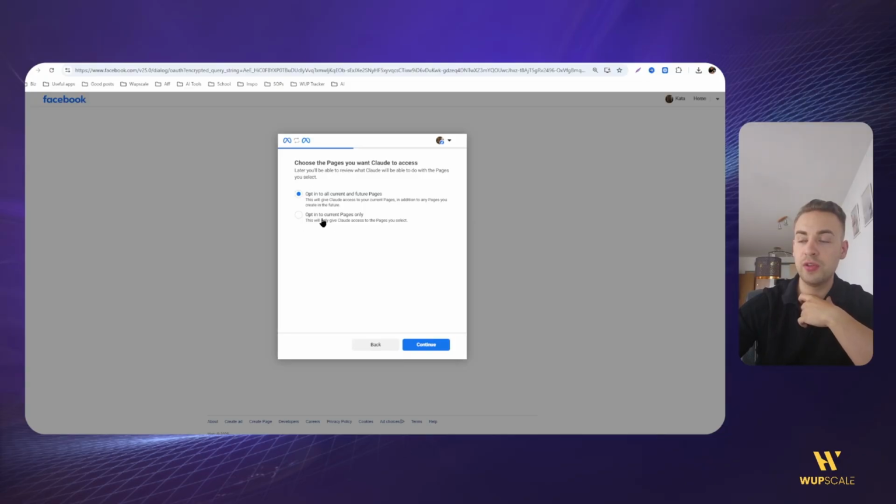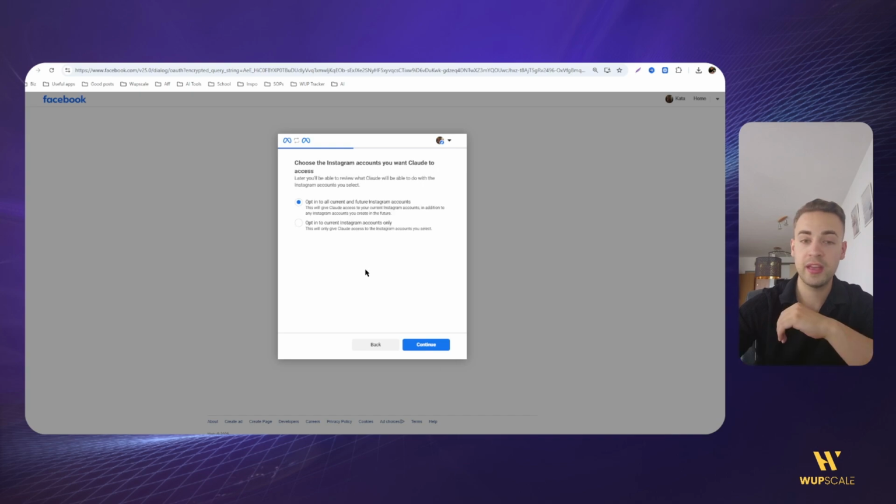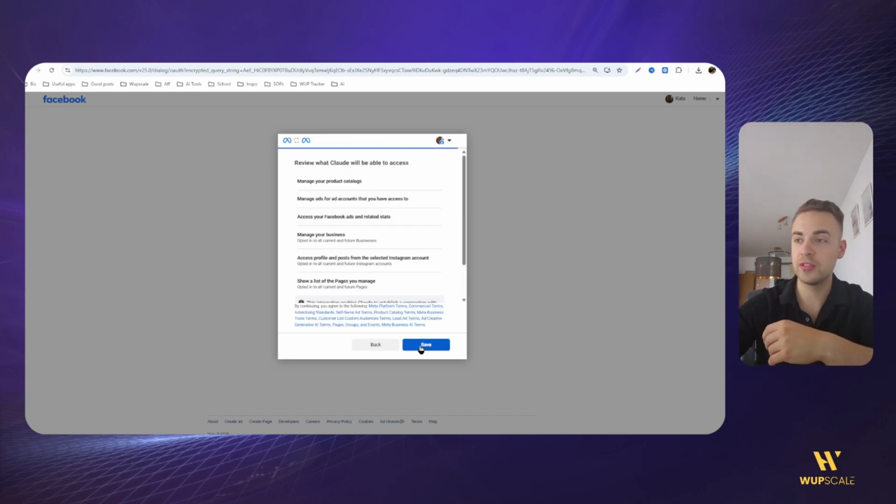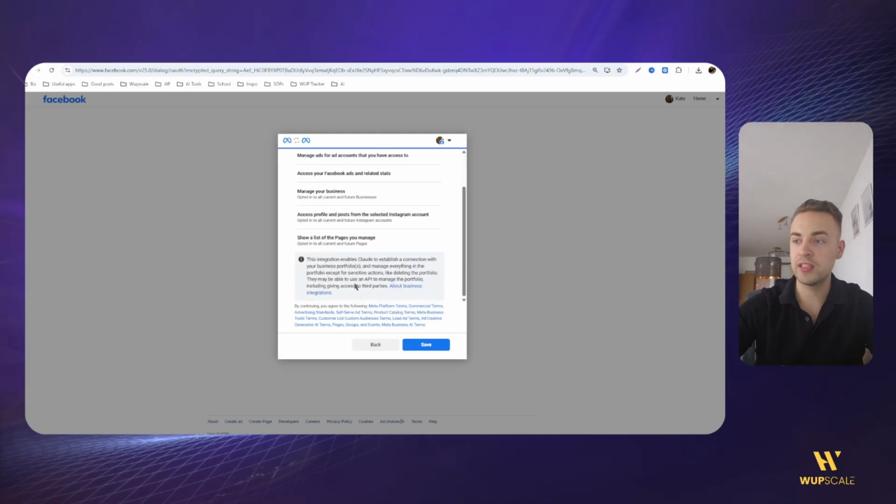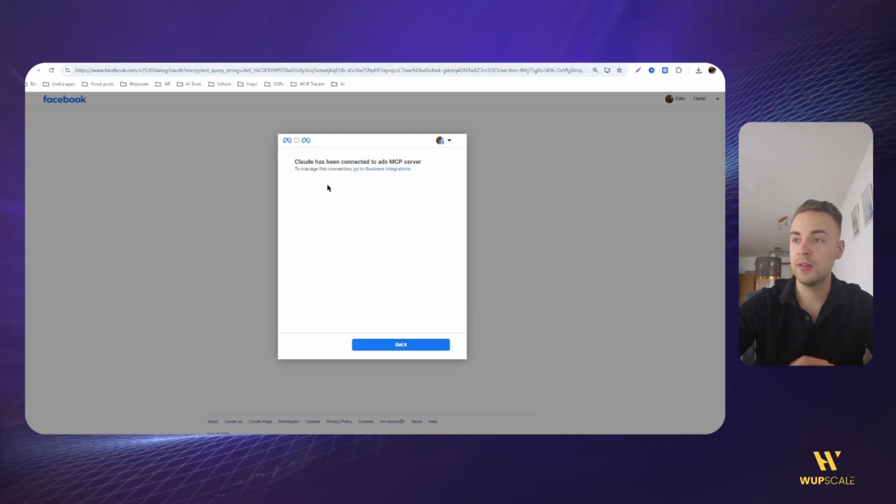You can select if you only want to use it for current pages only, or current and future pages. So if you get a new client 2 months from now, they will automatically be added. I would suggest using this feature. So let's continue. And then same here for the businesses. And again, the same option for Instagram accounts. Once ready, we can just review the access one more time and we can save. Now everything has been connected, so let's just finish the setup.